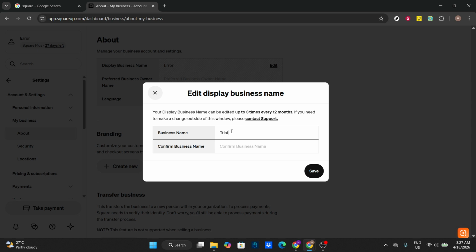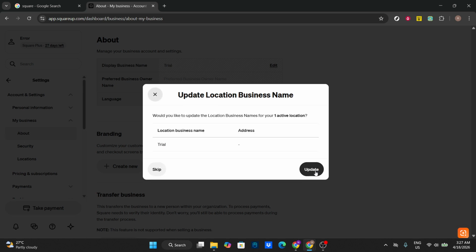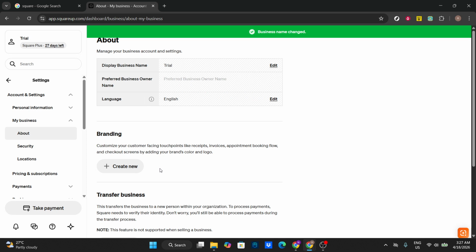When everything looks right, click Save. This applies your change to the display name associated with your business profile. After saving, you may see a prompt to update the location business name. The display name you just changed is account level, while the location name is what appears for each individual location in your account. If your rebrand applies everywhere, choose to update the location name now to keep things consistent.